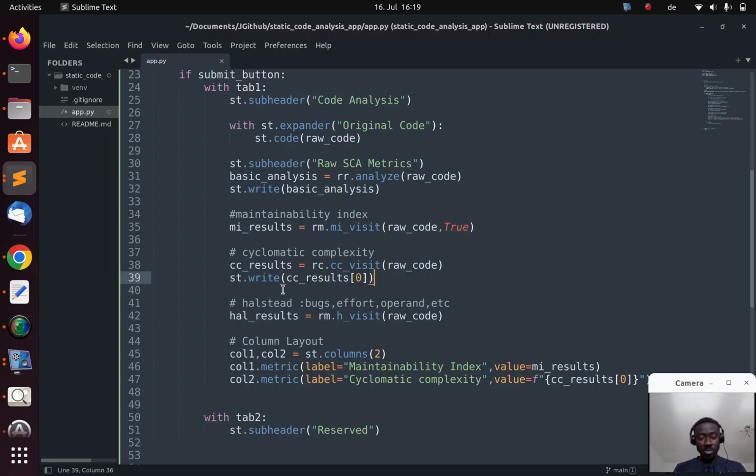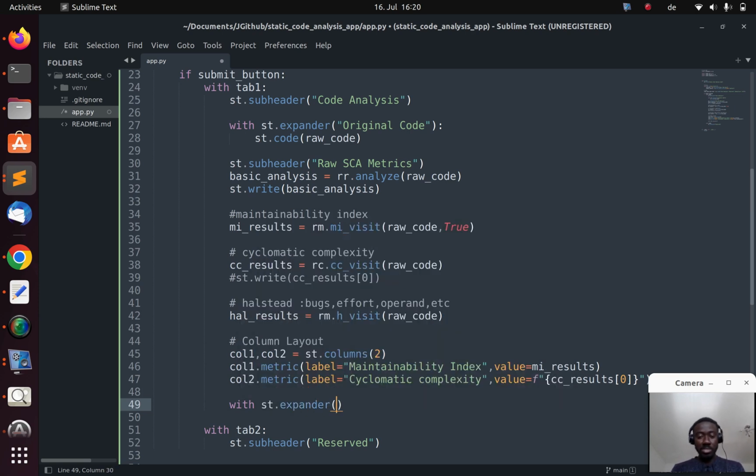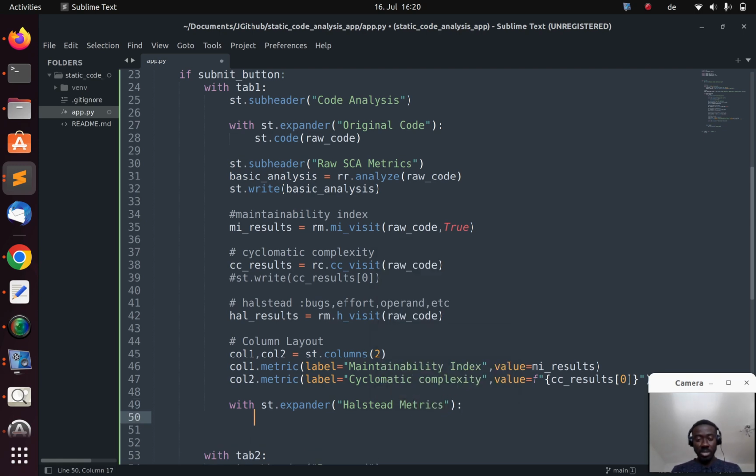So let me hide this one. It is the actual stuff there. Okay, so we are done with this. Now let's show the Halstead metrics. So I'll just put another expander. It's st.expander. I'm going to pass in my Halstead result. Let's give it a name of metrics, which is going to just go with my st.write, passing the Halstead result.